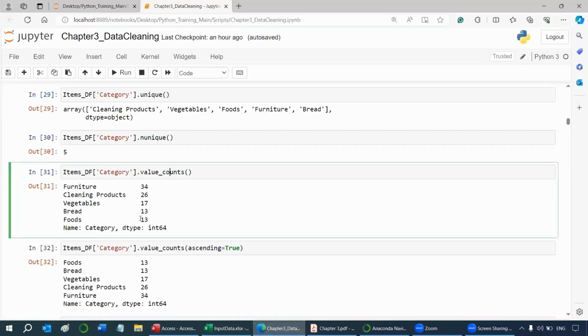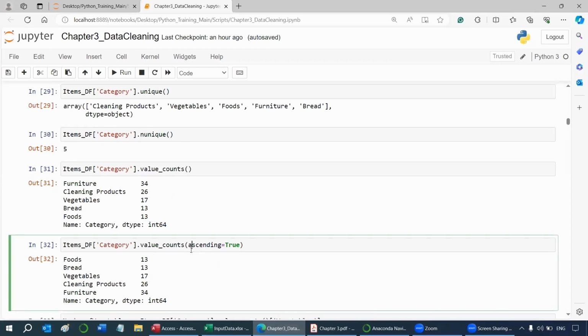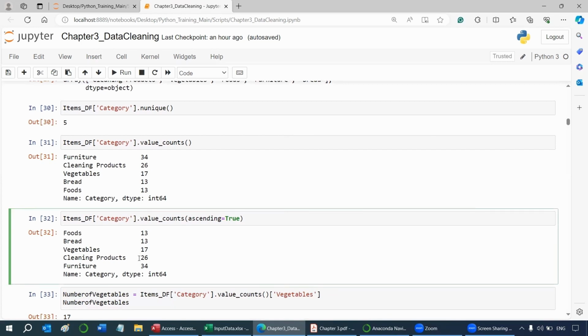And if I go there, you can see 30 rows include foods. And by using ascending to in parentheses, you can see that order from lowest to highest. You can see here from highest to lowest, I mean 34, 26, etc. And you can see from lowest to highest.